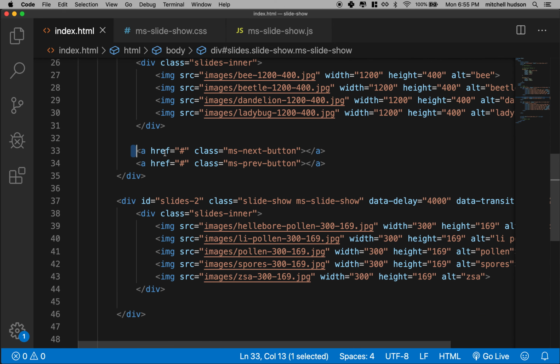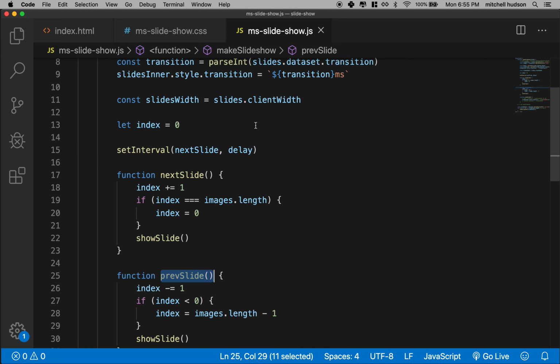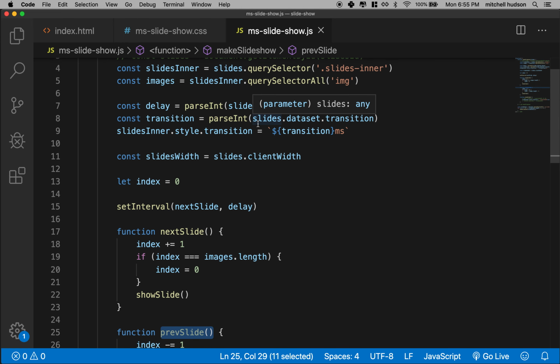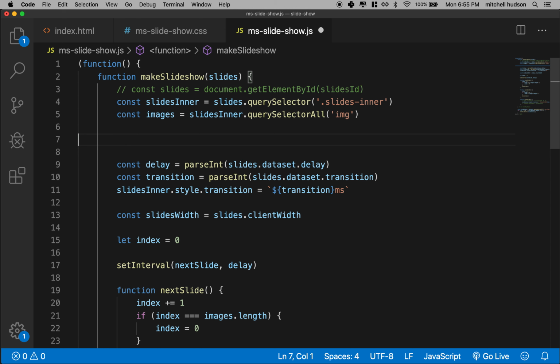Now in the markup we decided to use an anchor tag along with the class names ms next button and ms previous button. So we'll have to find these and apply some code to them, right? So I've got my inner image here and my images here, and then I've got this delay and transition stuff there. Why don't we get a reference to those two buttons here? So I'm going to make two variables. Let's go next button.